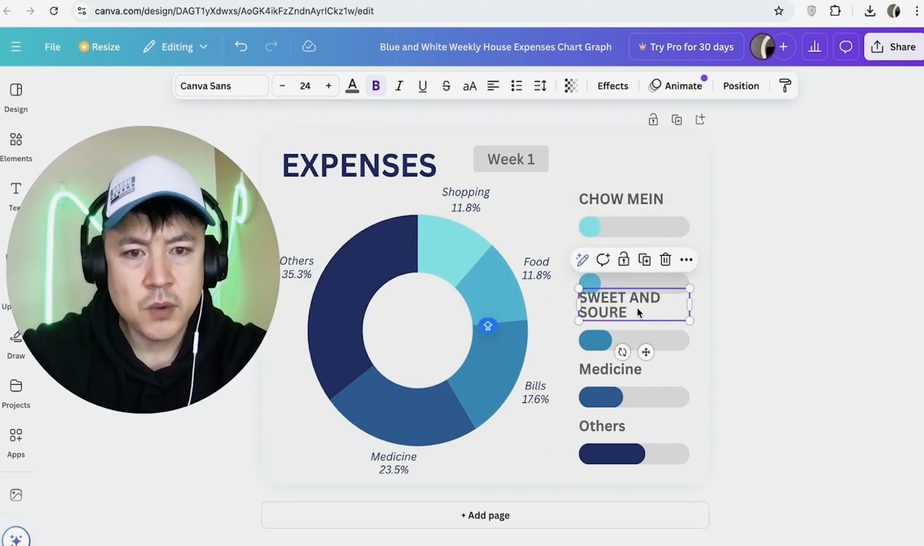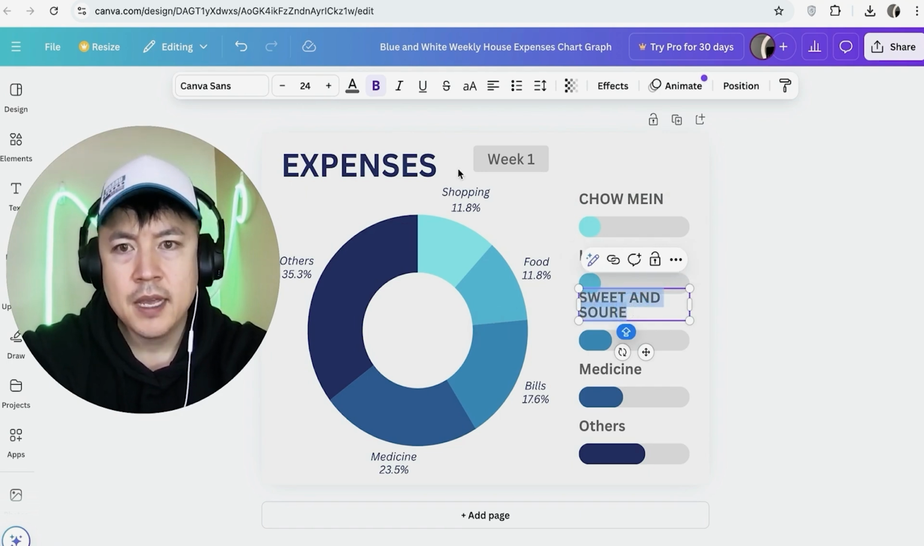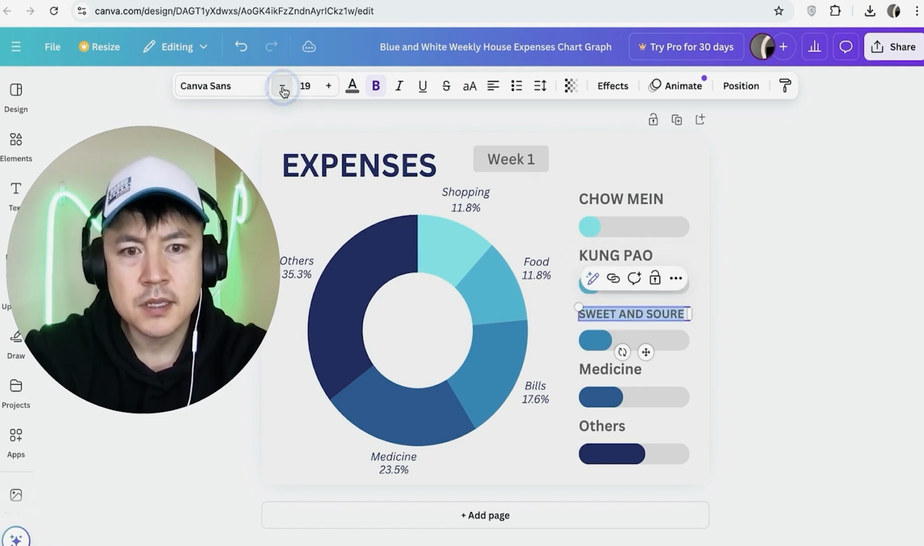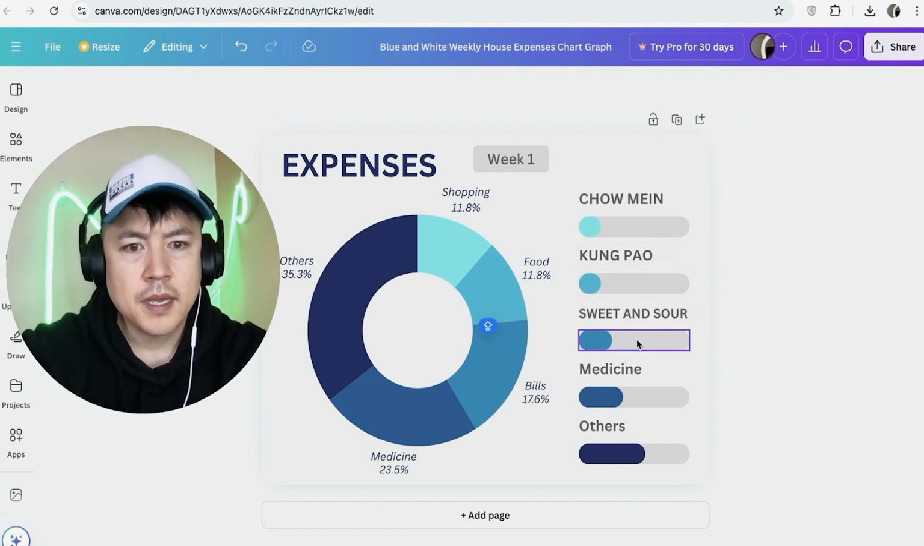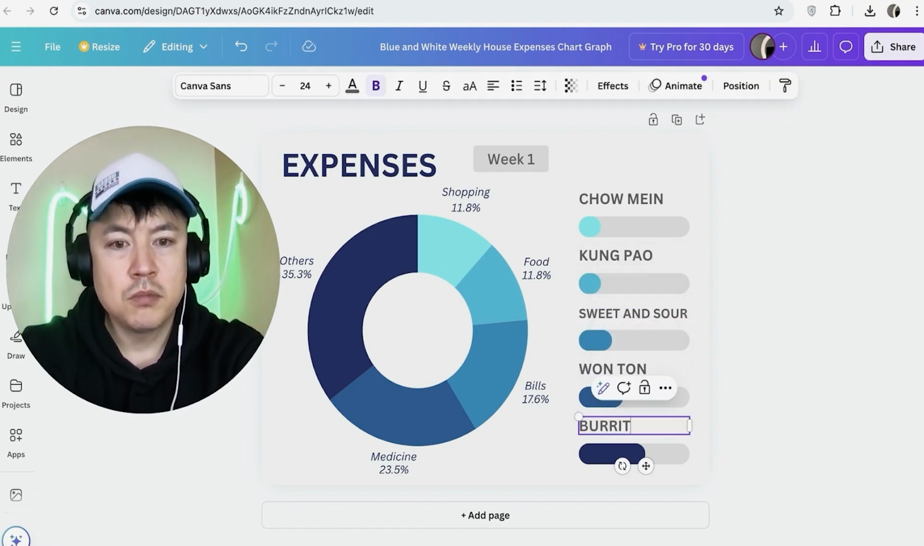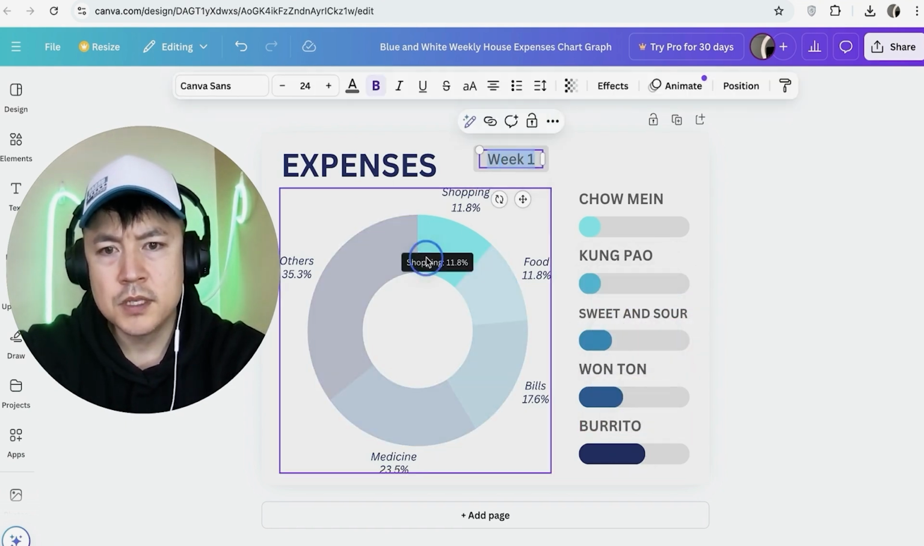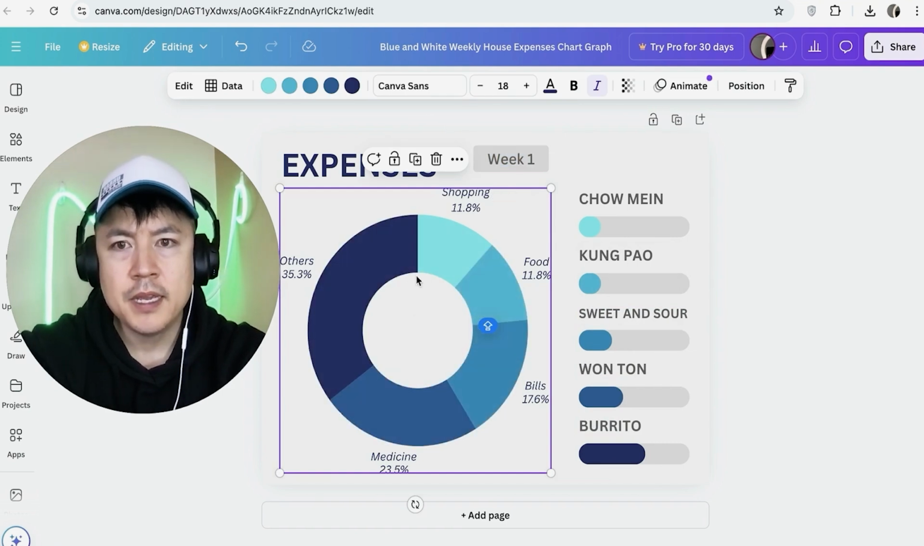Okay, so this looks kind of weird because the lettering is too big. So you can go ahead and just triple click on it and highlight everything. And then you can go ahead and just shrink it down. So let's see, sweet and sour. Okay, that looks better. Wonton, and then we'll do burrito. Okay, and then what we're going to do is click on the chart itself. And then here on the top menu, we can go ahead and change the color.